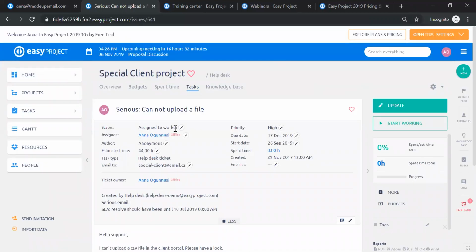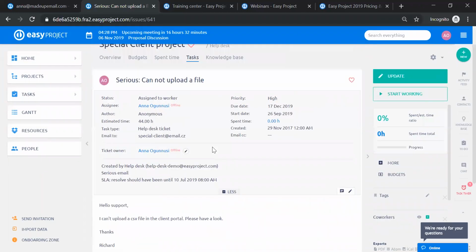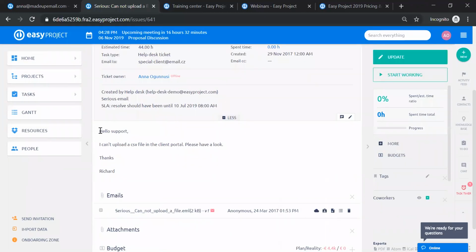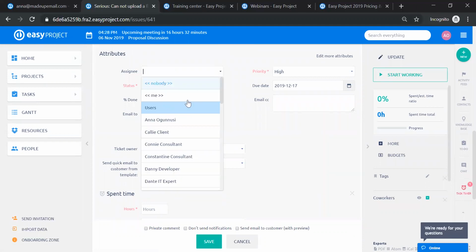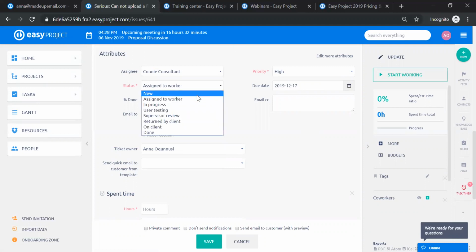So right now we can see that it's assigned to a worker, which means that the worker is working on it. You can also add some estimated time, how long it will take you. Again, as we said, this is the body of the email that the person has sent. And if you want to consult our colleague on it, we would click on update. We would change it to a colleague's name, consultant. We can put it in progress or keep it as assigned to a worker.